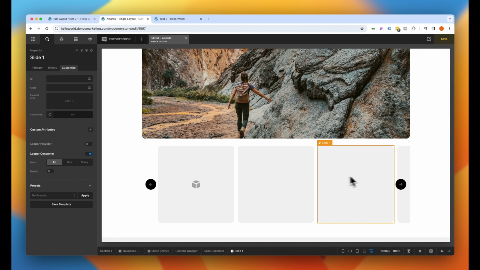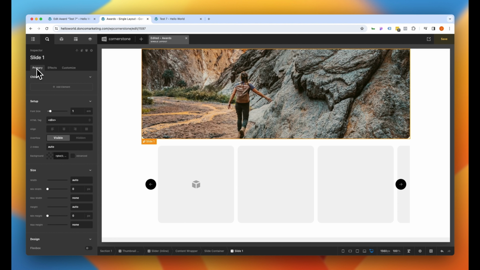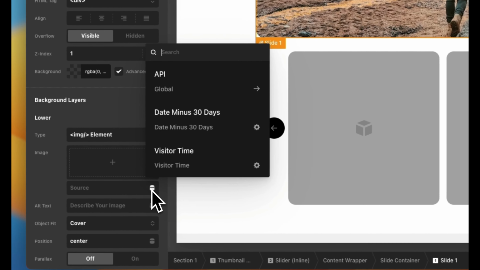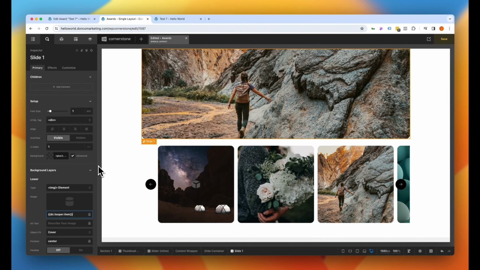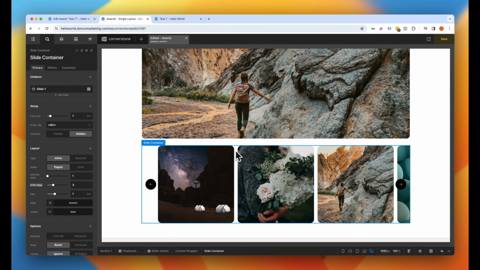So just like we did with the hero section up top, on slide one, let's select the primary tab, click on advanced, and on the lower layer, we'll add the image element, and within there for the source, we'll type in Looper and select current item. Now things are starting to take shape. There's a couple more things we want to do here.